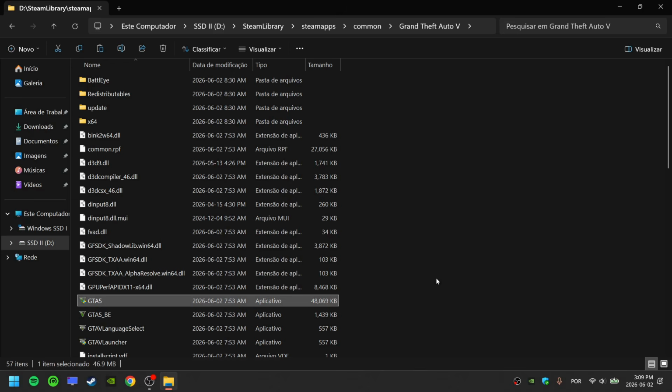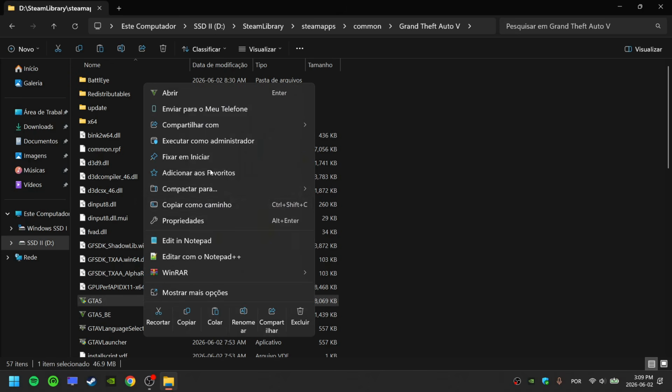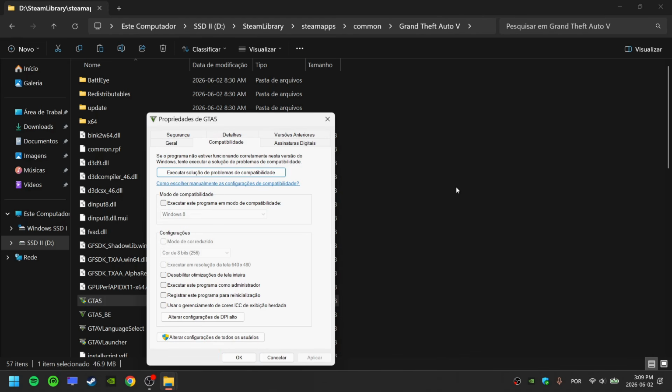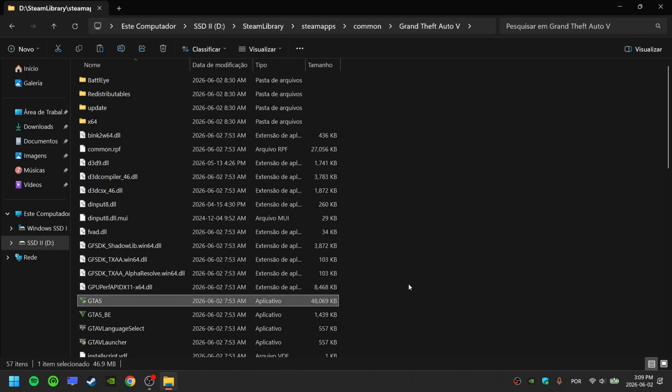Select GTA 5, right-click it, click on Properties, click on Compatibility. Check the option to run this program in compatibility mode. Click to show the options and choose Windows 7. Check the option to run this program as administrator. Click on Apply, click on OK.